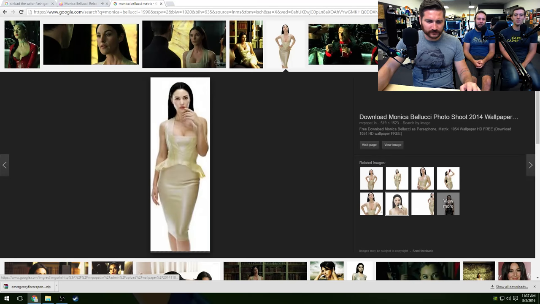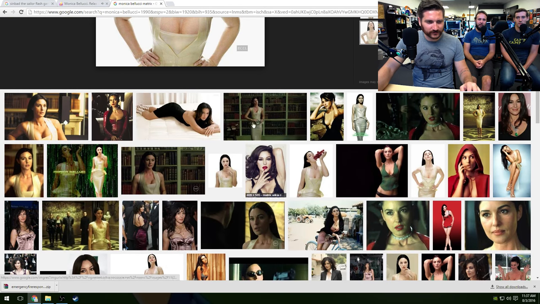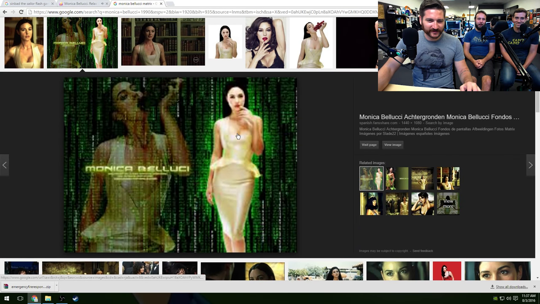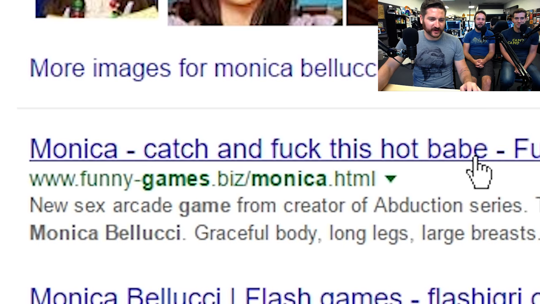What's the difference between that and Penelope Cruz relax on bed? Who's hotter, Monica Bellucci or Penelope Cruz? I guess I was looking for this Penelope dress. Cruz. What? Now bring up Penelope Cruz. Eh. Waste of time. Oh, wait, hold on. New wallpaper. Oh, for the Matrix! What's she eating? Catch and fuck this hot babe.